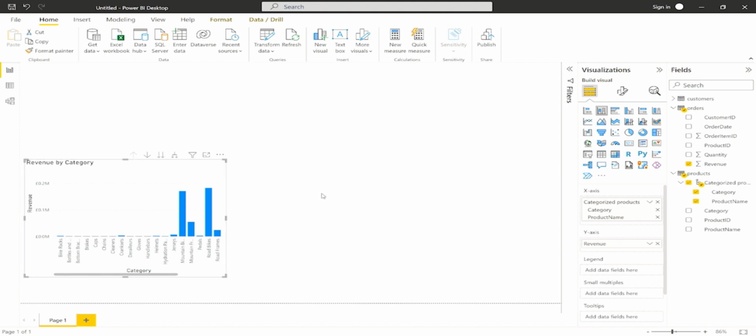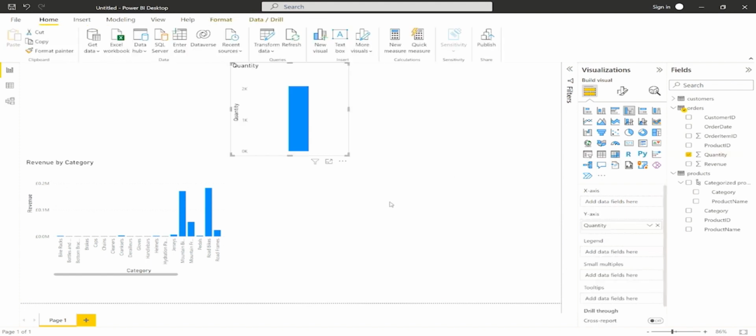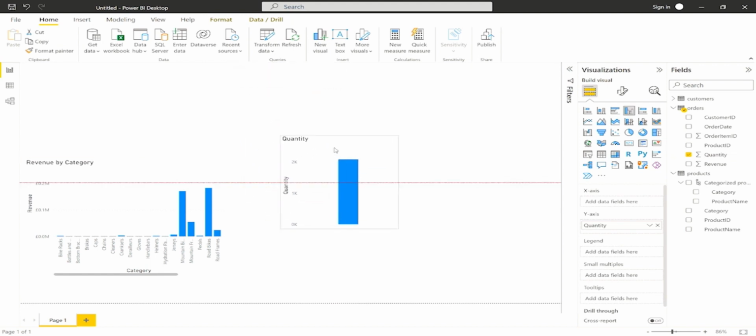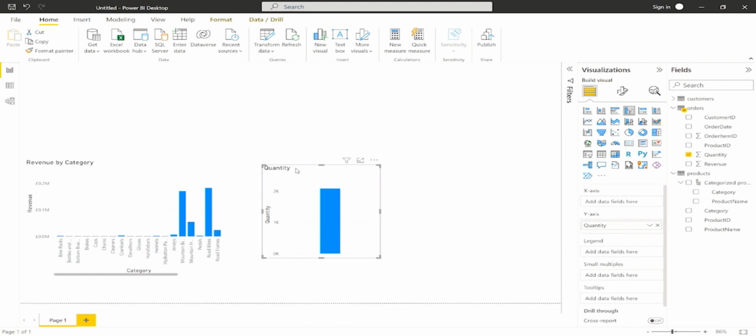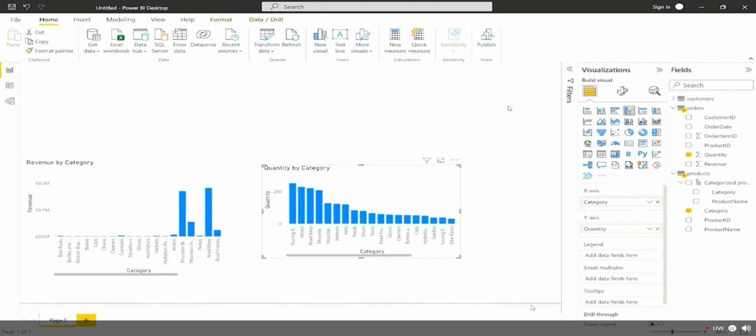Now select any blank area, and then from the fields, just select the quantity from the orders table, this one, right? And now this is the category field. This is another visualization that we're trying to create. Now this products has a category field. This is showing us what category is having what quantity. Now this is a visualization of category by the quantity.